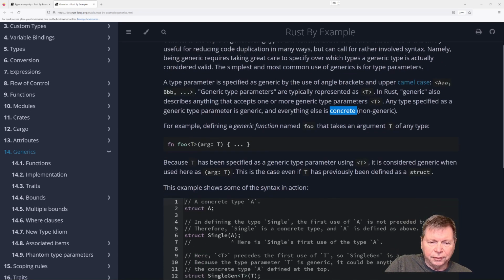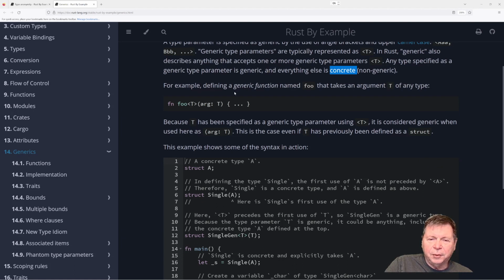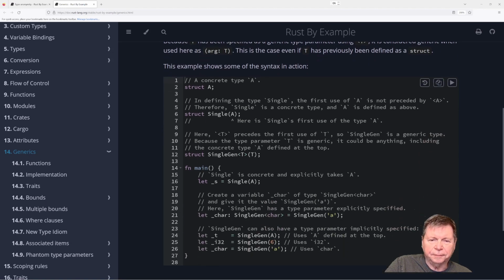Okay, that's a circular thing. For example, defining a generic function named foo that takes an argument of type T of any type. So foo<T> takes an argument of T. Because T has been specified as a generic type parameter using T, it is considered generic. This is the case even if T is previously defined as a struct. Okay.